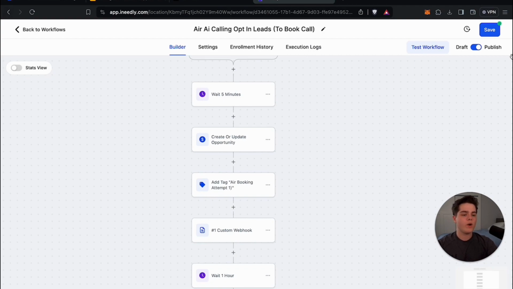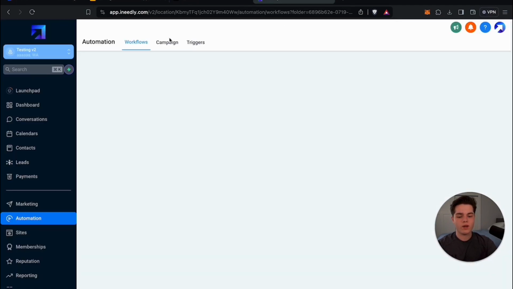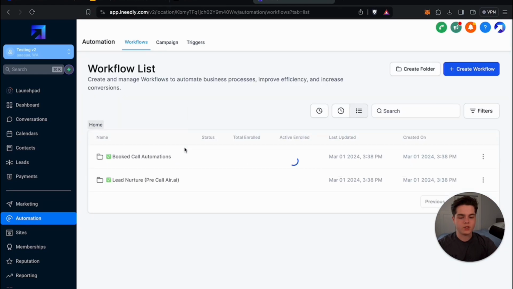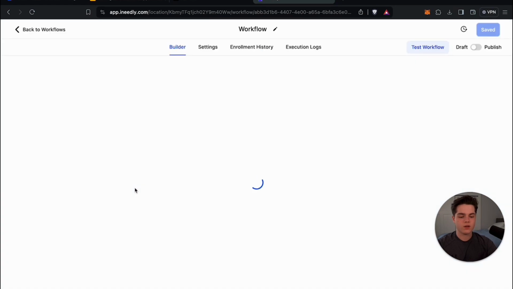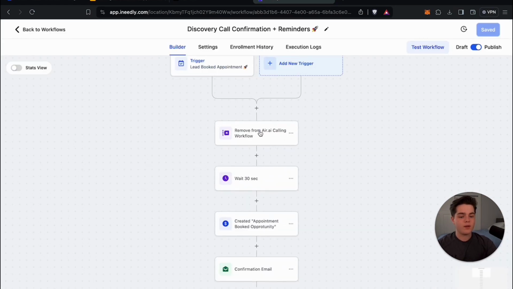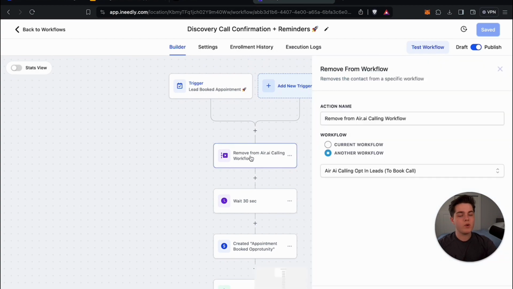And you're probably wondering, okay, so what if the lead books? How is it going to stop calling? How is it going to get out of this automation if someone books? So over here in the automation I gave where it's the booked call, let's go discovery, okay? Discovery calendar. The first step in this, when it goes for all these reminders and stuff, is it's going to remove any contacts from that workflow. So no one's getting called the next day if they've already booked in. There's going to be no overlaps, right?